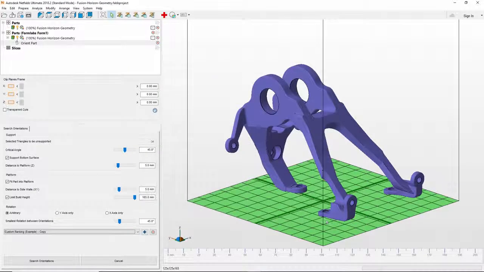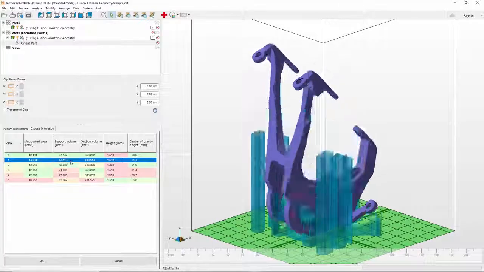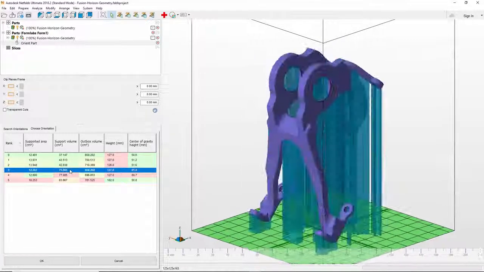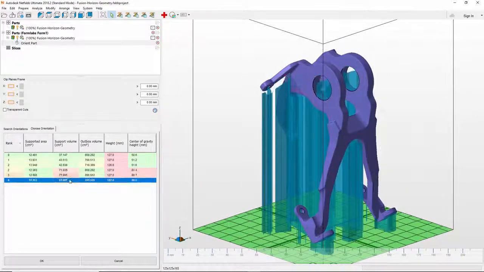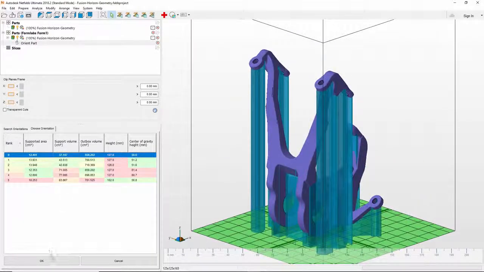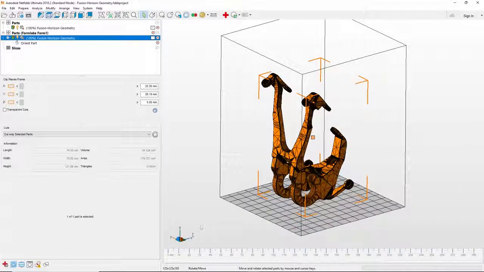Once you're set, hit search, and Netfabb will calculate and rank the possible orientations. You can click on each outcome to see the orientation, along with a preview of where supports will be required based on the critical angle you specified. When you've identified the orientation you want to see, just hit OK, and you're set to continue preparing your build.